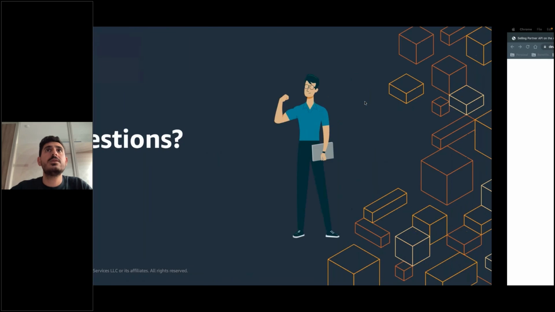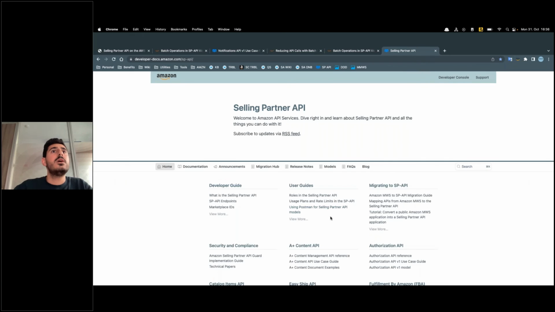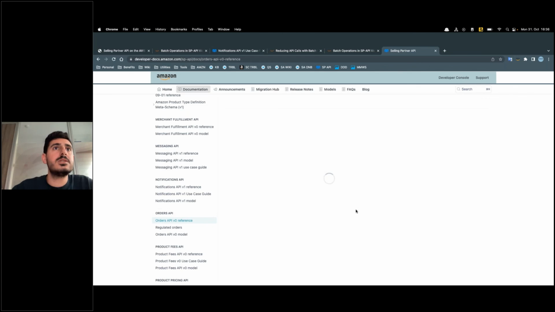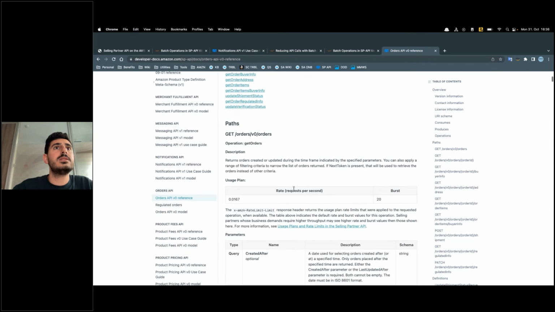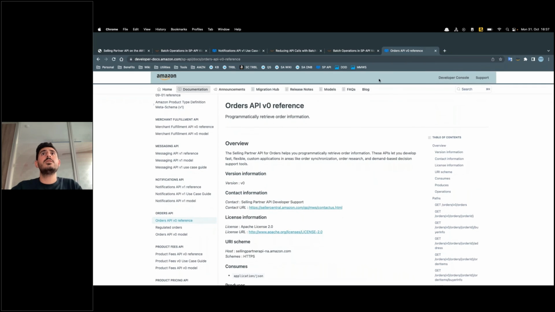Like I showed here, let me just share again to make sure. Let's choose any API operation, say orders. We go to the orders section, the reference, and then we scroll down, and you can see the usage plan: the rate, requests per second, and then the burst. Once the developer starts calling an operation, the header parameter will decrease until new tokens are added to the bucket. You can always find more information about usage plans here, or in the blog section that I shared previously.